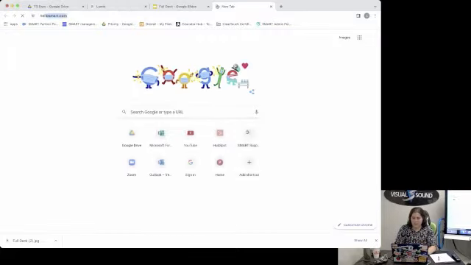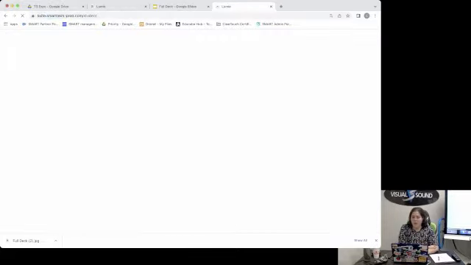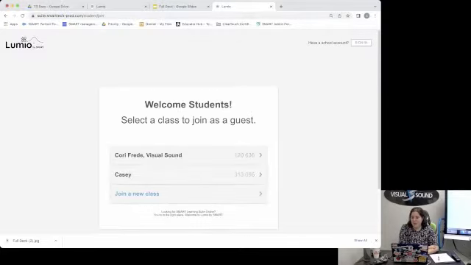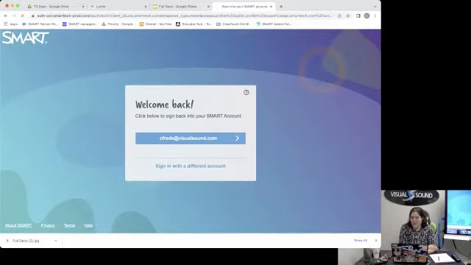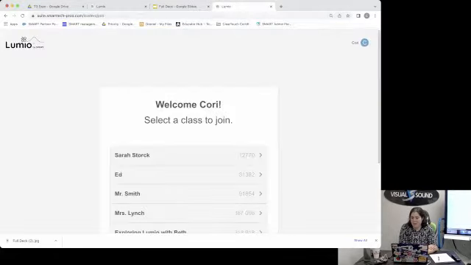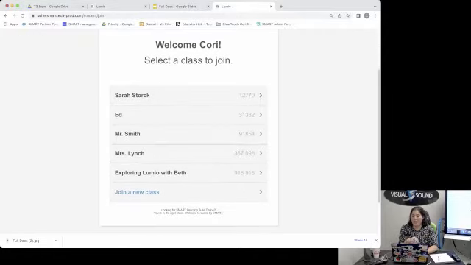Okay, gotcha. Thanks. All right, so if I go to hellosmart.com just to show you the student side of it, this is what ends up happening. You'll see it says welcome students, and I have 2 classes listed here. If I click sign in, because that was logged in as a guest, and I sign in as myself, you'll see I now have more classes because this is every training that I have logged into as a student.